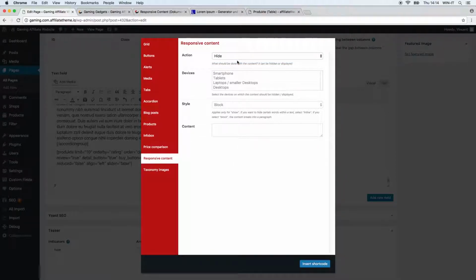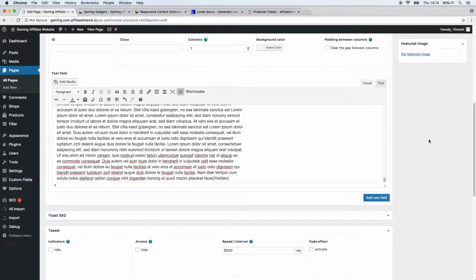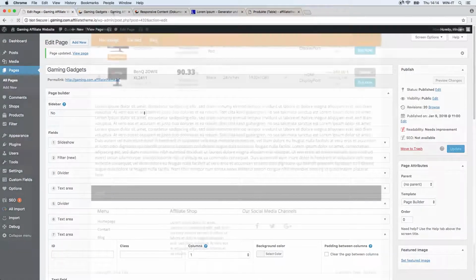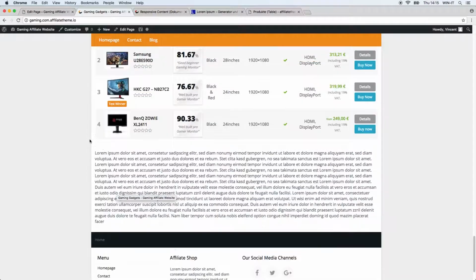So let's just assume we want to hide a certain area on smartphones, and well, we can stay with this style block, because this really doesn't matter, because we said it should be hidden for smartphones. So we will insert some text here, click insert shortcode and update our page. So after updating our page, we go back to our front end, and we can see that the text we just inserted is displayed right now because we're on a desktop PC, right?